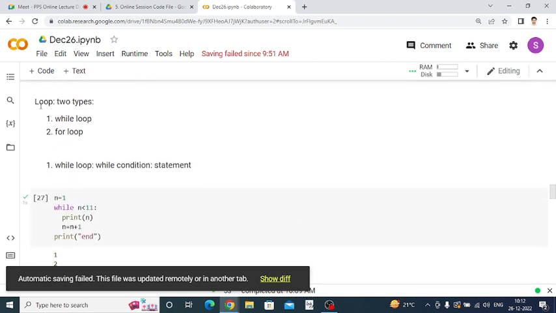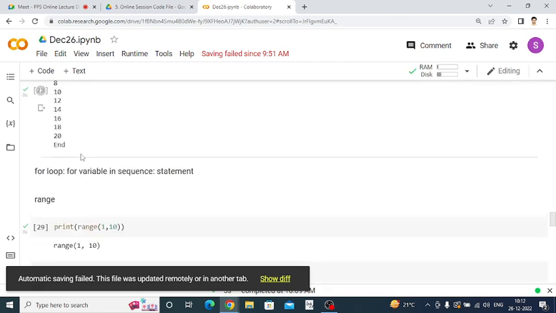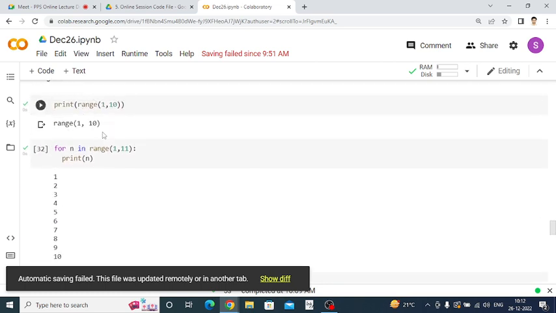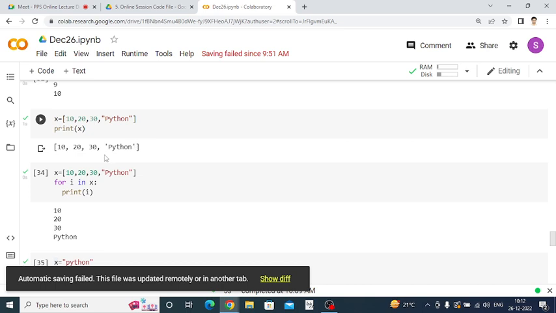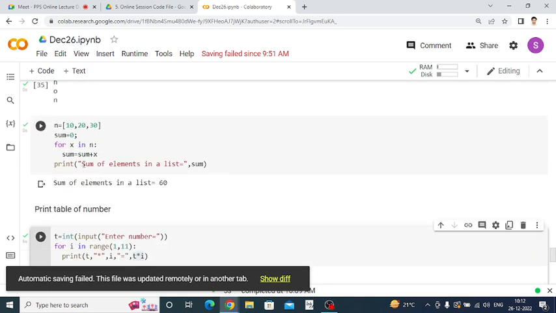Then we have covered two loops, while loop and for loop, right? How the while loop is executed, and the for loop. In the for loop we have covered the range function. Then again we can use a for loop to print the elements from a list, and to print the characters from a string. Then we have executed one program to calculate the sum of the list elements.